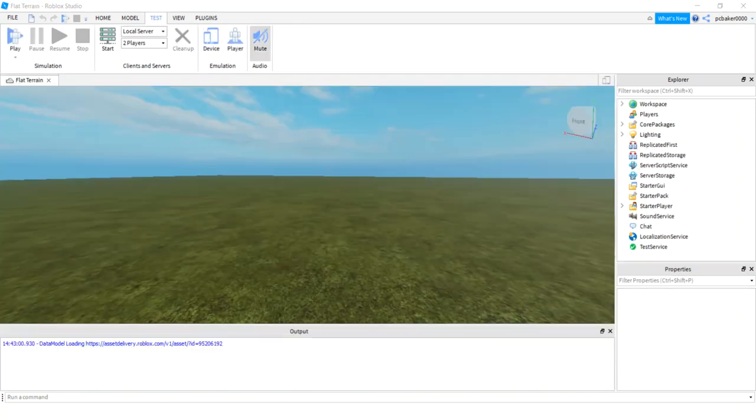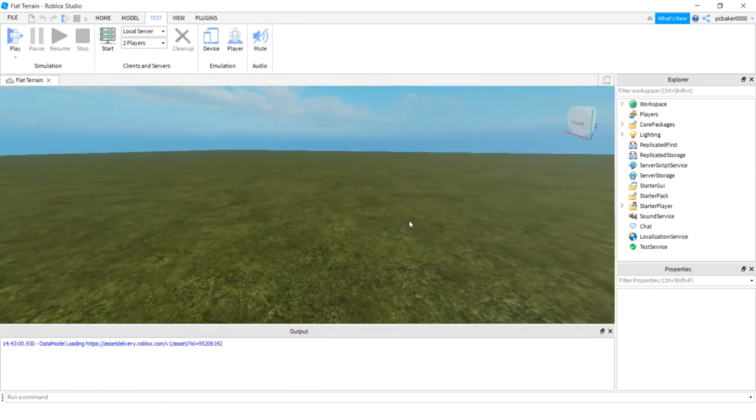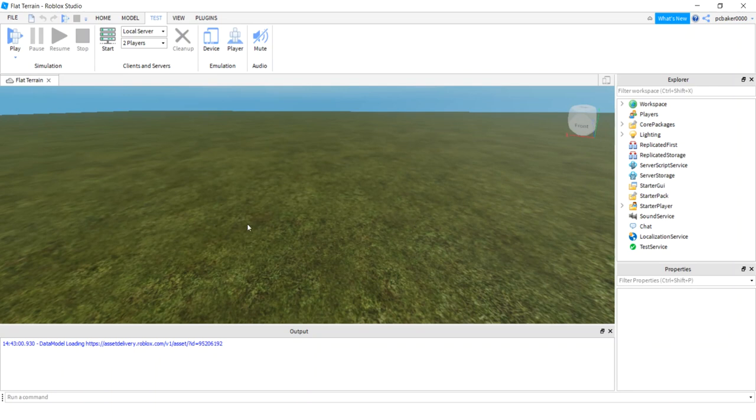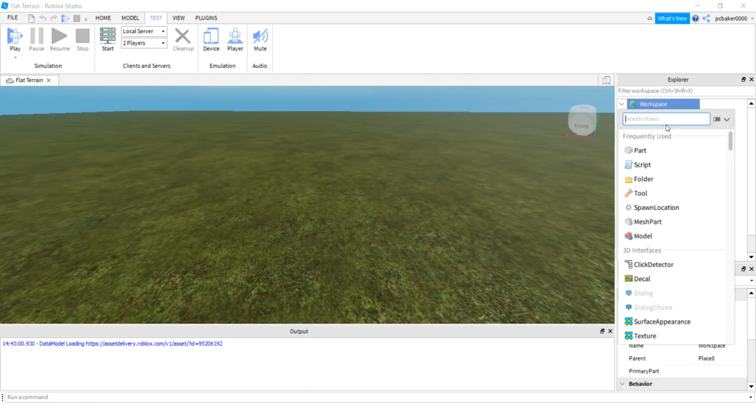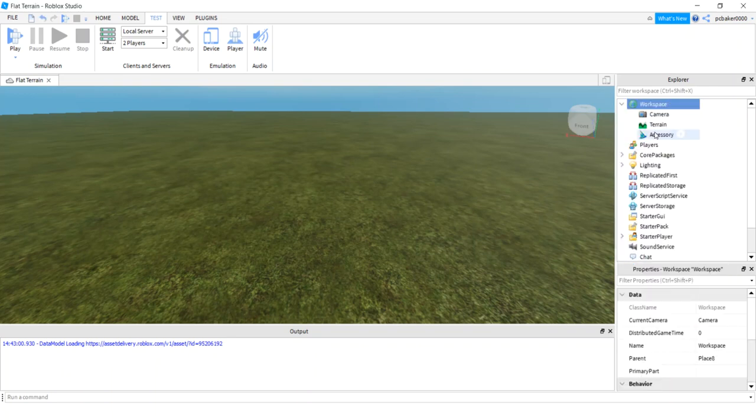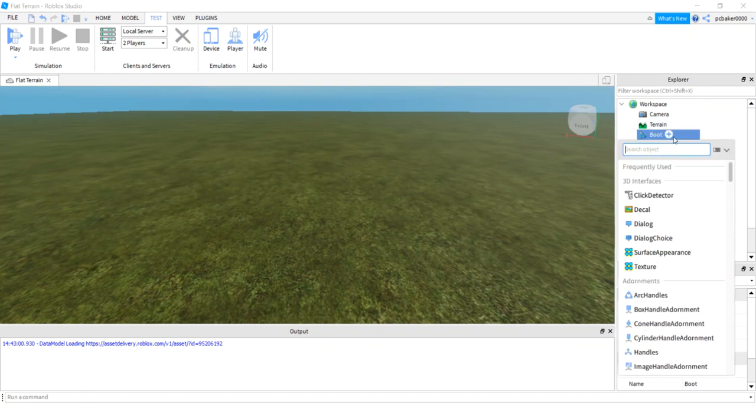All right, so I have my fresh world, and what I'm going to do is add a boot to the players that allows the stomping effect. I'm going to go to workspace, hit the plus sign, hit an A, accessory. I'm going to call this boot. All right, in the boot, I'm going to add a part. So I'll just hit P for part.